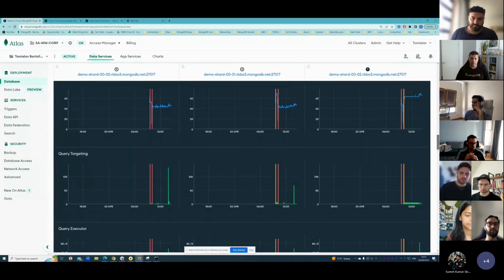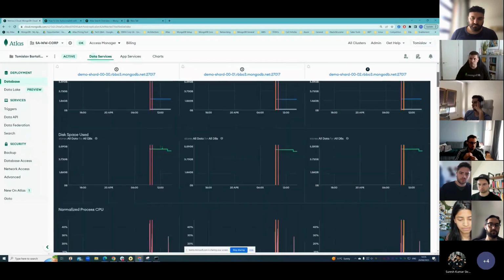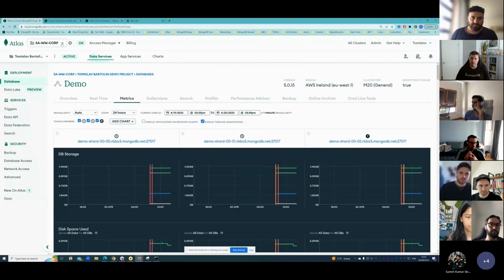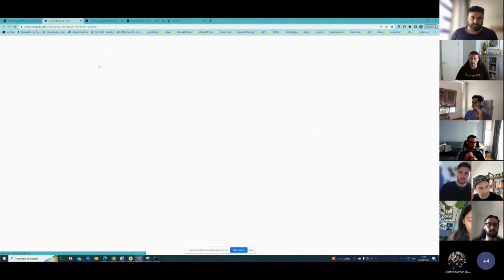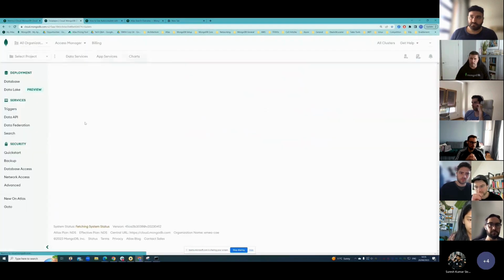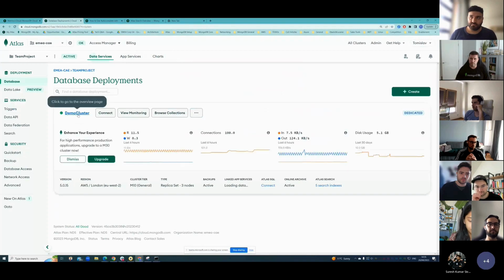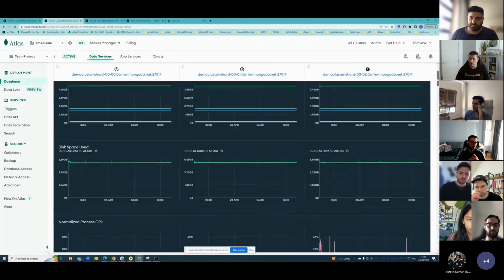I always like to mention the query targeting metric here. You know what? Let me just switch to a different cluster here, because I don't have any traffic on this one. If I switch to another one, we'll be able to see some information here in the metrics. So, demo cluster metrics. Yeah, this should be better.